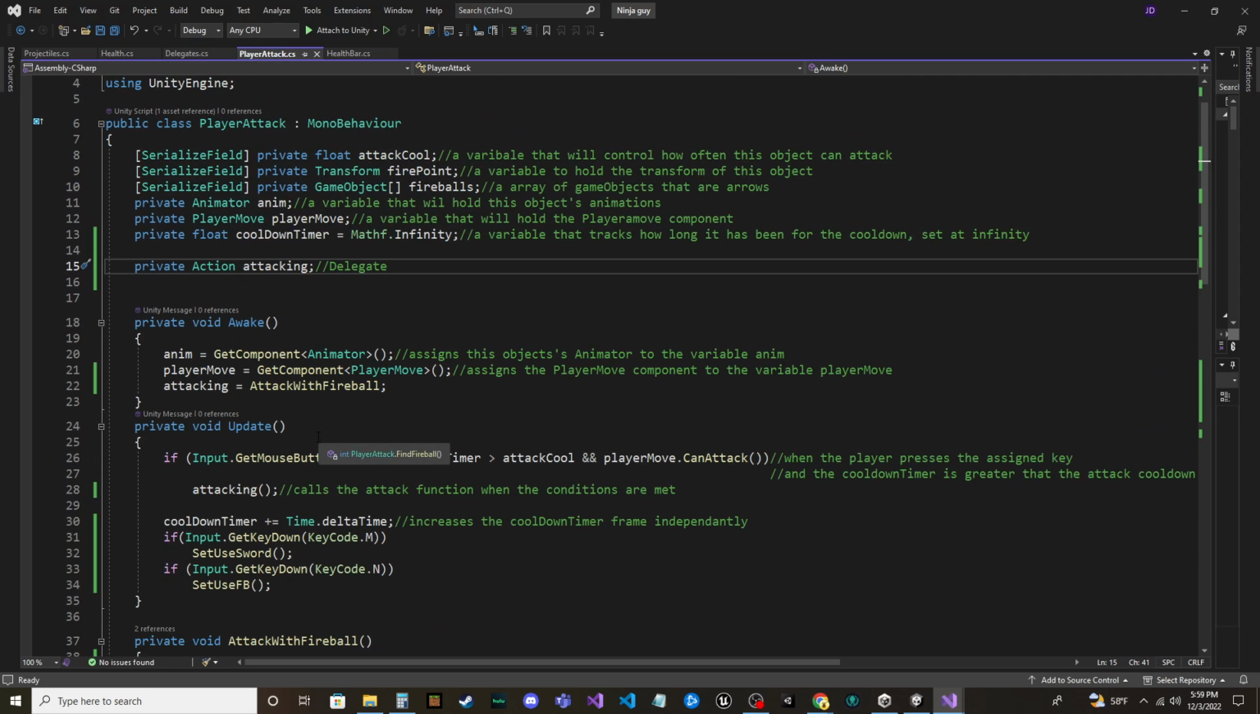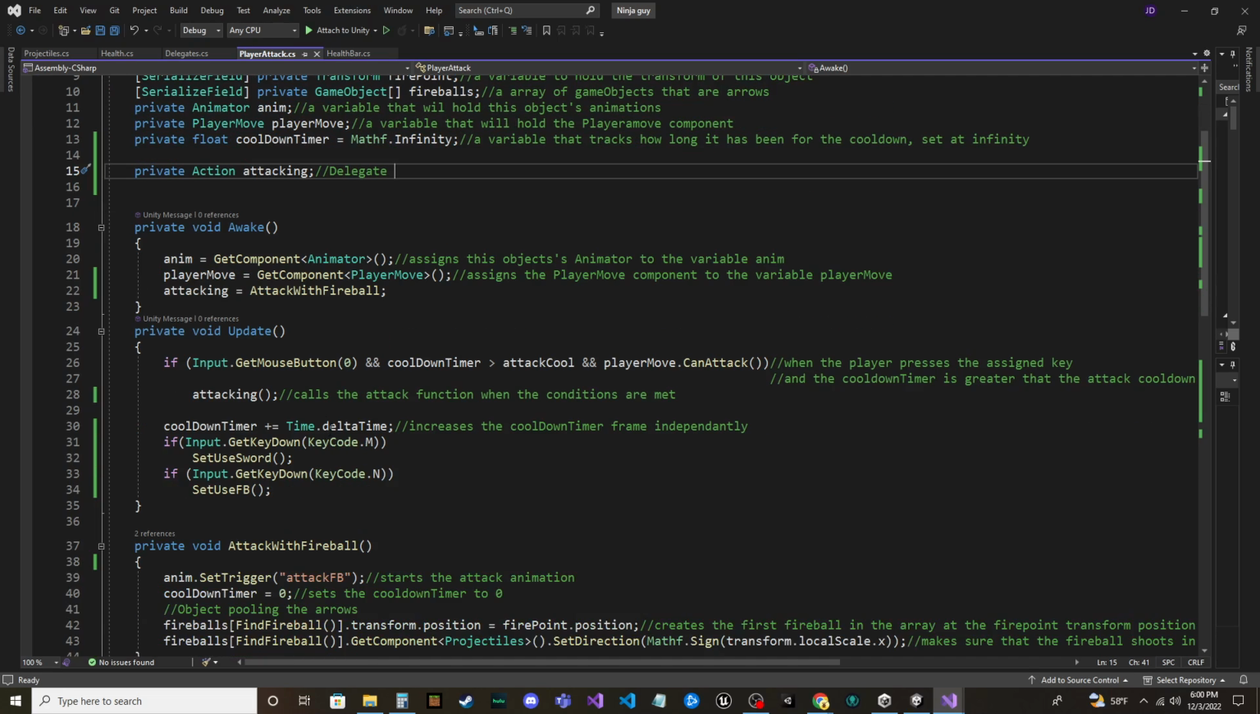So what a delegate does is it basically stores functions inside of it. It can store functions, it can store classes, it can store a bunch of things. It can help with AI states or state machines, and here it's basically a state machine. I'm just using it to determine how the player attacks. So as soon as the game starts, the player is going to be able to use fireballs, and whenever the player clicks the mouse button, a fireball will be shot.